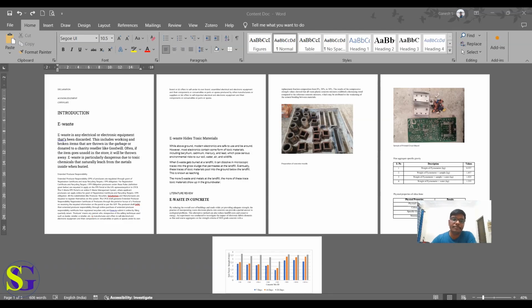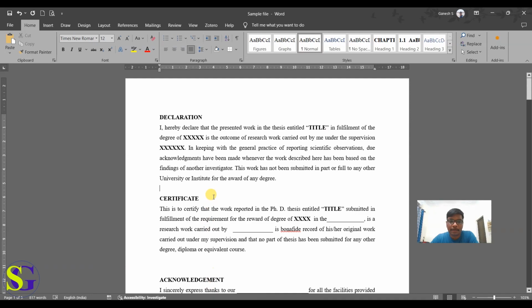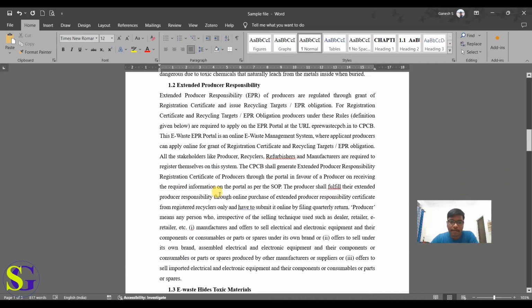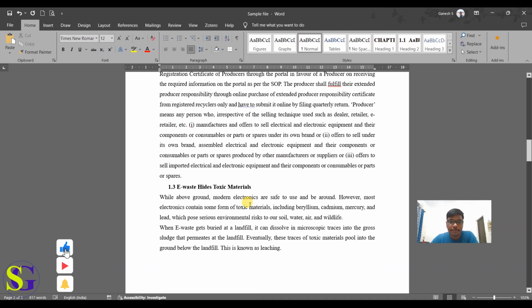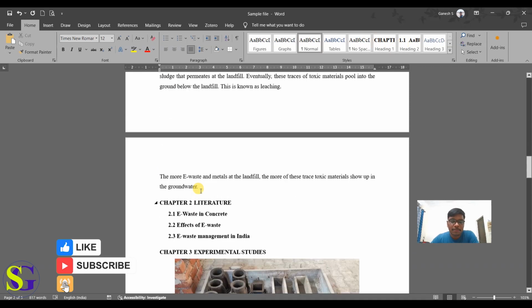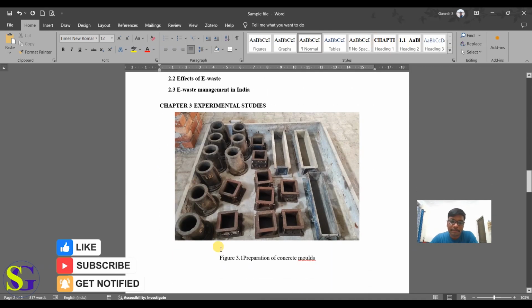Hello everyone. In the last video we saw how to make a report format. When you have unformatted or unaligned documents, we discussed how to align them with proper headings and how to add styles. We also discussed how to add figure numbers and table numbers. These are the things we discussed in the last video.